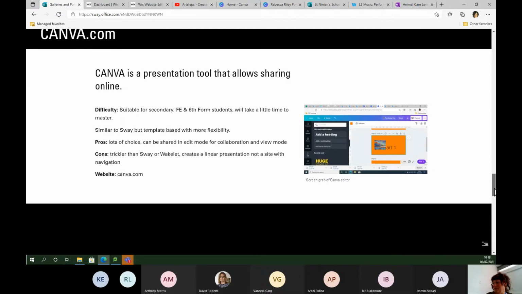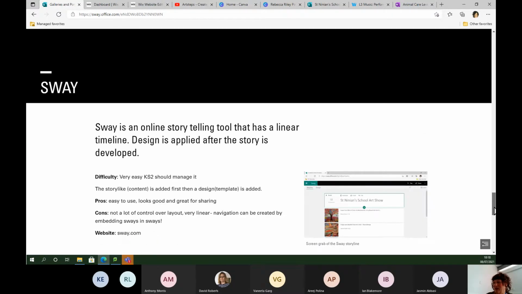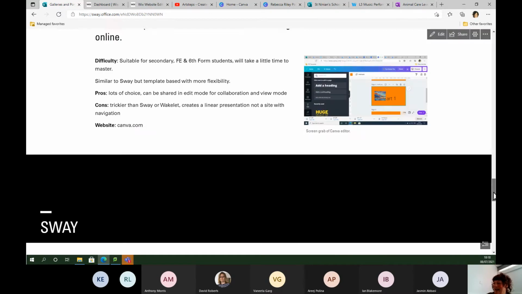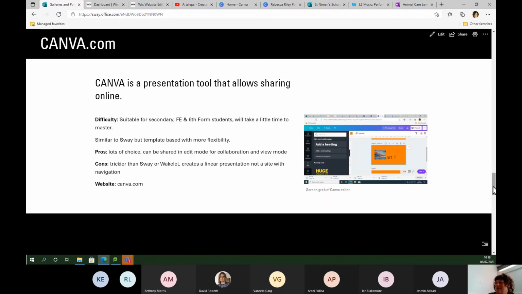Canva, again, is a bit visual. I have got loads of these, don't worry. Sway. Sway is, I'll just tell you what Canva is. It creates kind of like online sites, but as opposed to them being a website, they are very linear, in that you can create a little website, but it's a linear thing that paces you through in a kind of storytelling way.